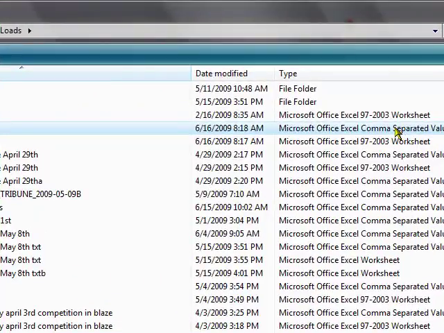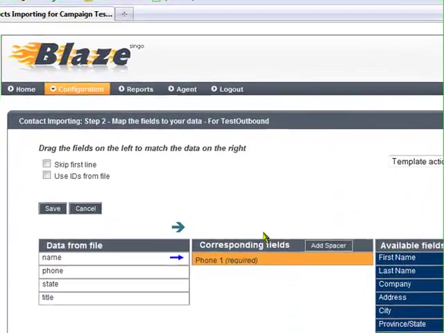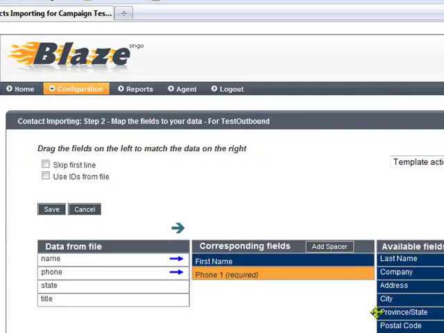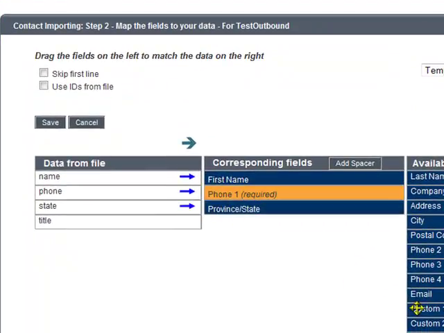In this case, on the left-hand side, it's the headers from the file that we've loaded, and then the available fields on the right-hand side. We'll match them appropriately. We'll want to skip the first header line on the file, and we'll import.